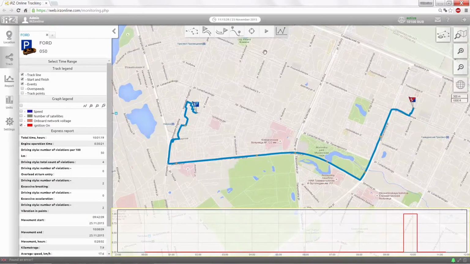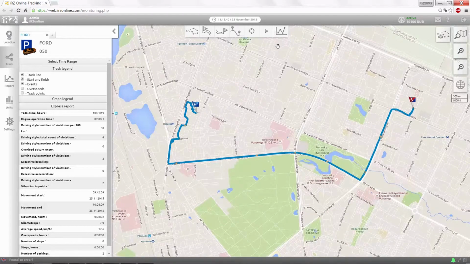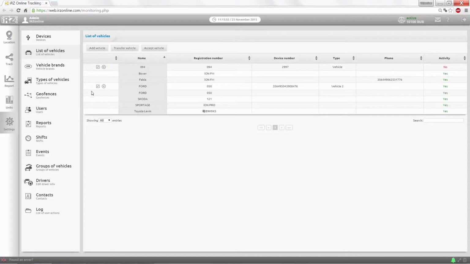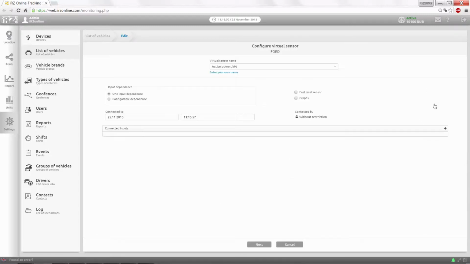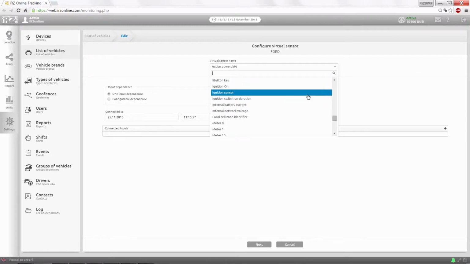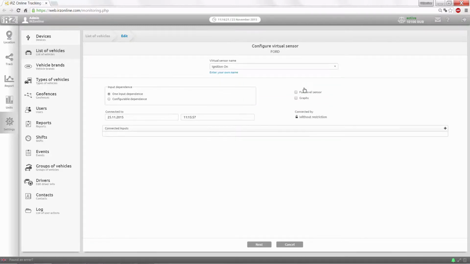Now, let's configure the engine operation duration reporting parameter based on the ignition sensor. To do this, first we need to create a virtual sensor, which will be connected to the reporting parameter. We go to the Virtual Sensors, click Add and select the name for the virtual sensor, Ignition On. Next, we select the One Input Dependence or Configurable Dependence option. It is selected if we need to create a virtual sensor for several inputs.